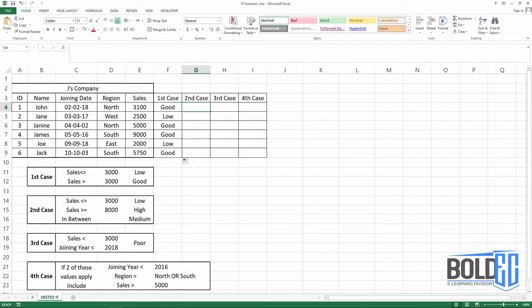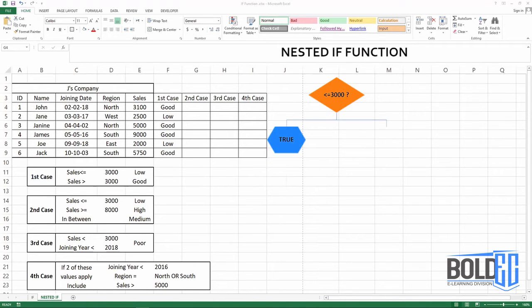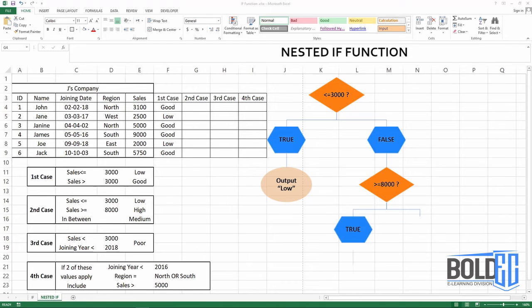Let's visualize that. We will start first with our first test: if it is less than or equal to 3,000. If that's true, we will output low, while if that's false, we will go to our second if function: if it is higher than or equal to 8,000. If that's true, we will output high. If that's false, it means that our value is neither less than 3,000 nor higher than 8,000, so it's in between, and we will output medium.